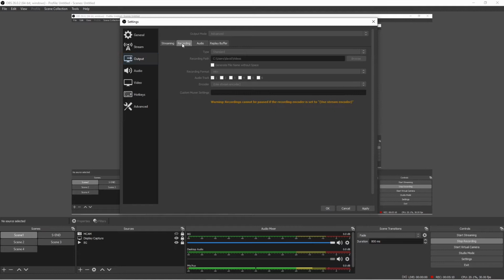Go into your recordings. On your type, you want to make sure it's selected to standard. Your recording path depends on where you want to have your video saved. For me, I have it in a folder called videos. So as soon as I hit stop recording, OBS is going to transfer that recording to that file name. That's where you can actually locate it.